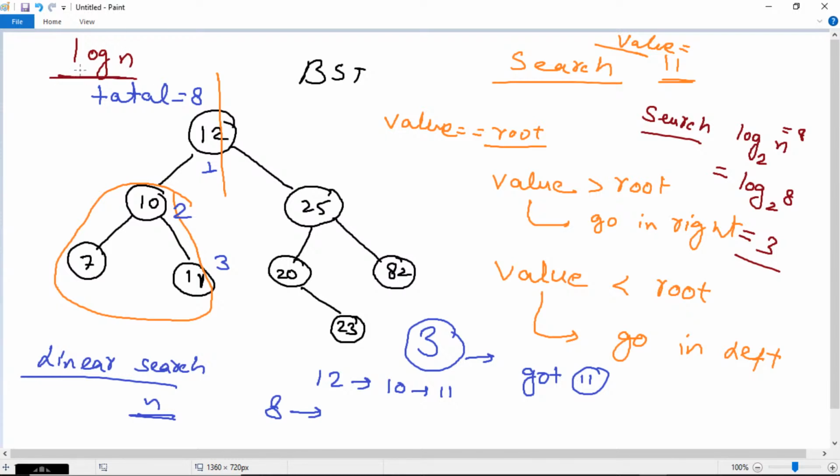And if I do the linear search, then the complexity is order of n. And here the complexity is order of log n. So less complexity.